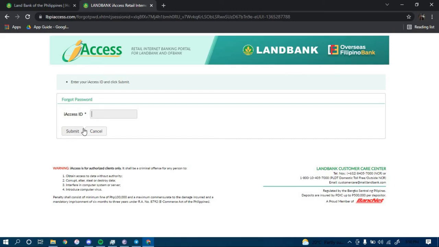Once you click on submit, you should be directed to another page where they'll further guide you on how you can reset your password for your online banking account for LandBank in the Philippines. Make sure to follow all the steps carefully and you should be able to successfully reset your password.